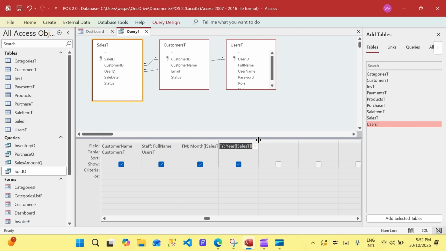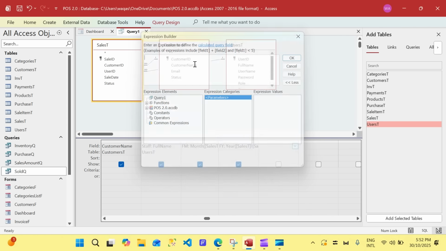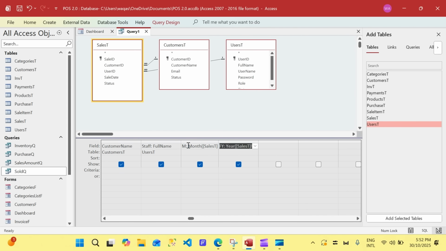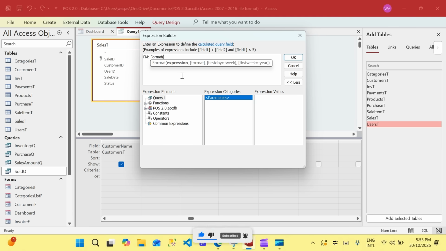What else? How about having the month name as well? So for month name, I'll have a single M, and right here built, and I'll say FM, fiscal month. And now I will say format. And what are we formatting? What is the expression? Well, we are formatting the sales date in day. Sorry, we are getting month, right? So this will be month.